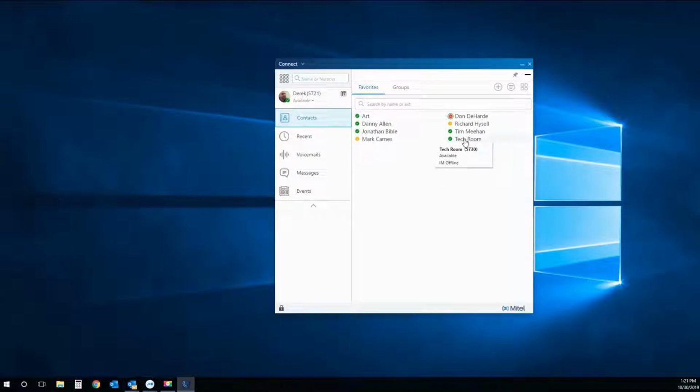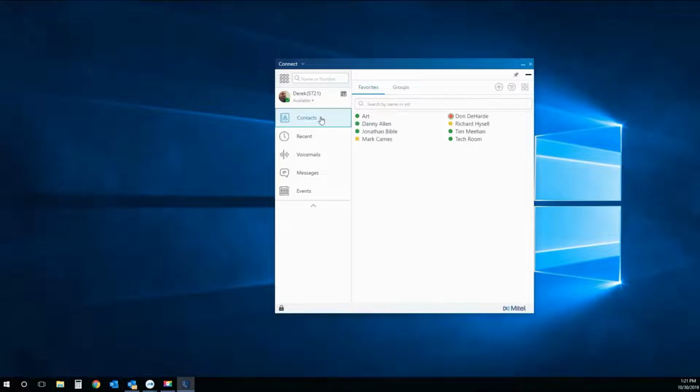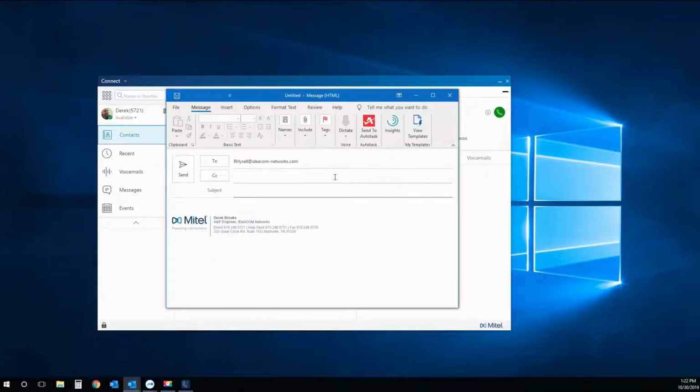Contacts, tech room, under favorites. Double left click, right? It dials that phone instantly. Also, I can go to my contacts and I can click one time, and it opens a new window and shows me more information about that contact or about that favorite. If I go to info, it's going to show me their extension, their phone number, their cell phone number. I can click here and then I can actually shoot an email to them. It opens up an email addressed directly to that user.